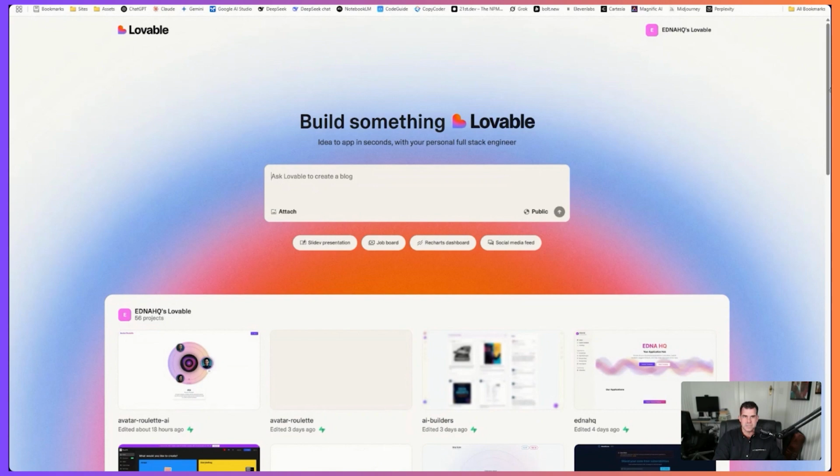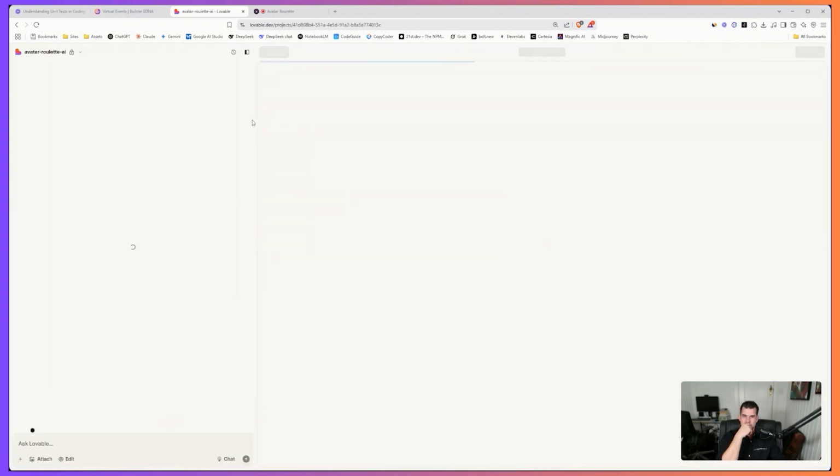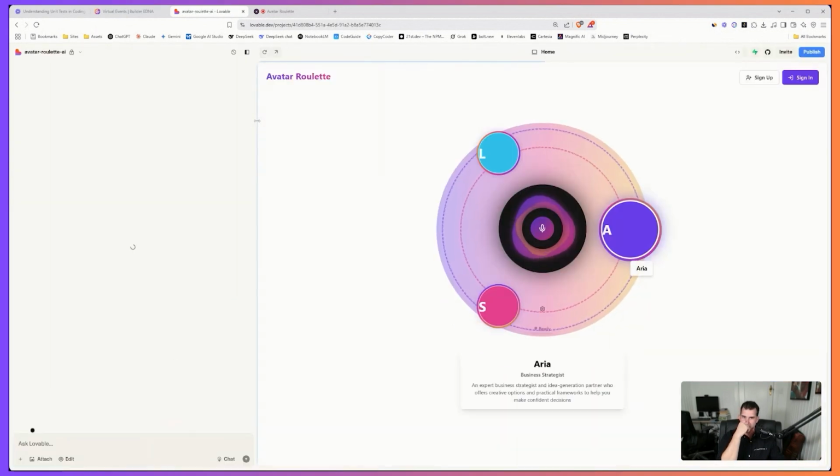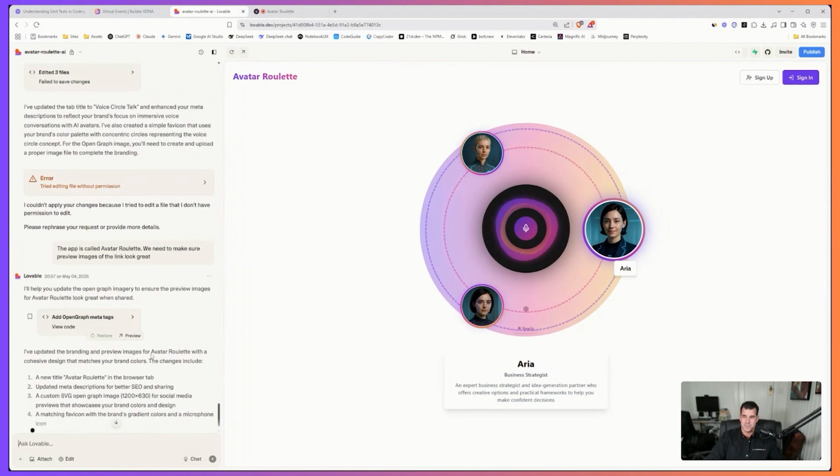I'll just extend this so we can make it fit the screen. So what I did here, I'll click into Avatar Roulette. And by the way, I'm hoping that Avatar Roulette will be available for anyone to use. We want to get to that point.